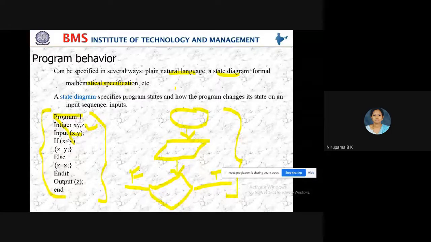So the program behavior you can specify in plain natural language, you can also show in a state diagram, and you can also show in a formal mathematical specification.